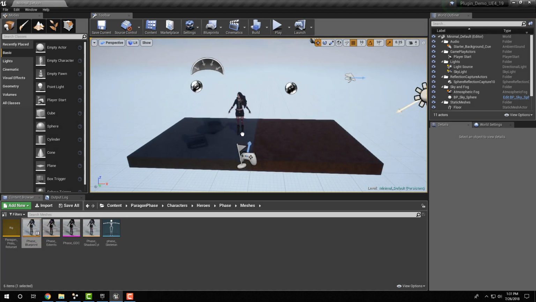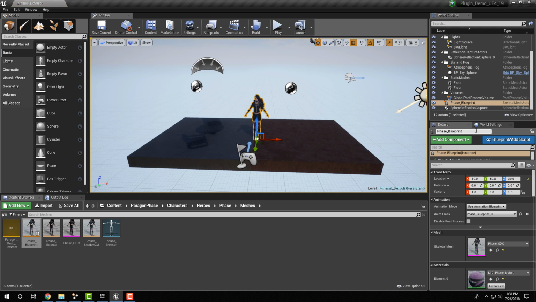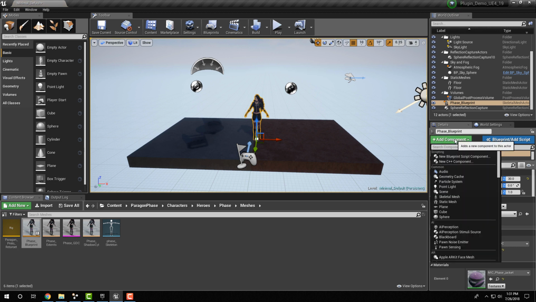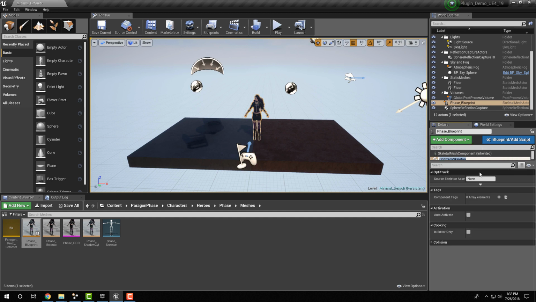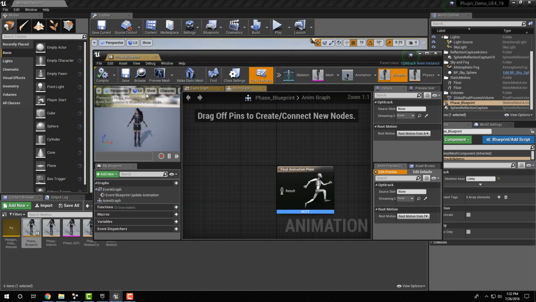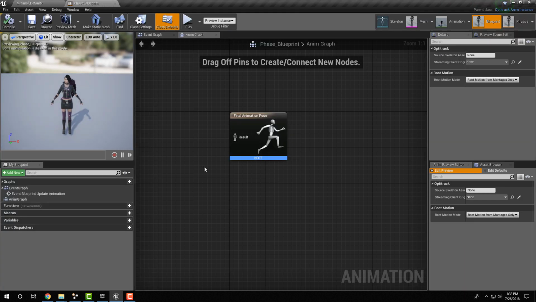Drag the character blueprint into the scene, and then add the OptiTrack skeleton component to the model, setting the source skeleton asset equal to the skeleton name stream through Motive. Our next step is to configure the blueprint for skeleton streaming. Double-click the animation blueprint to open its editor.